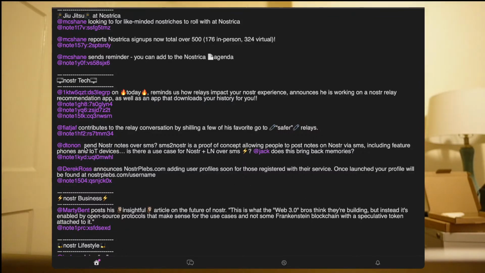DTO NON built a service, I believe, that lets you send Nostr notes over SMS. So SMS to Nostr is a proof of concept allowing people to post notes on Nostr via SMS, including feature phones and IoT devices. Is there a use case for Nostr plus LN over SMS? And he tags Jack and says, does this bring back memories? That's probably because Twitter itself originally started out as an SMS-only app.